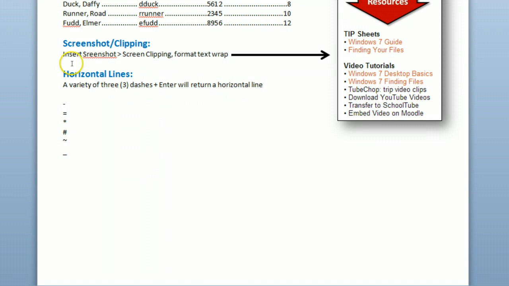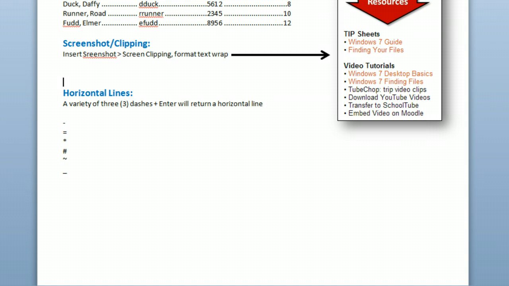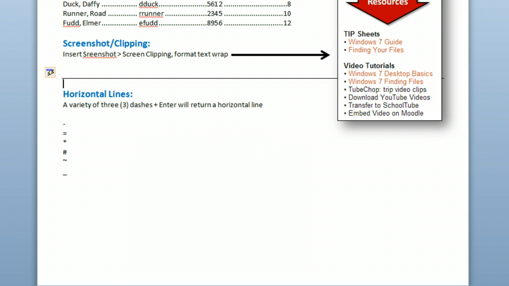So for example, if I want to show a little break in the page here, I'll add some space, and then I'm going to put in dashes. I'm going to type 1, 2, 3, and then when I hit Enter, Word is going to recognize, oh, do you want to put in a horizontal line here? So I'll hit Enter, and it'll automatically create a horizontal line there.